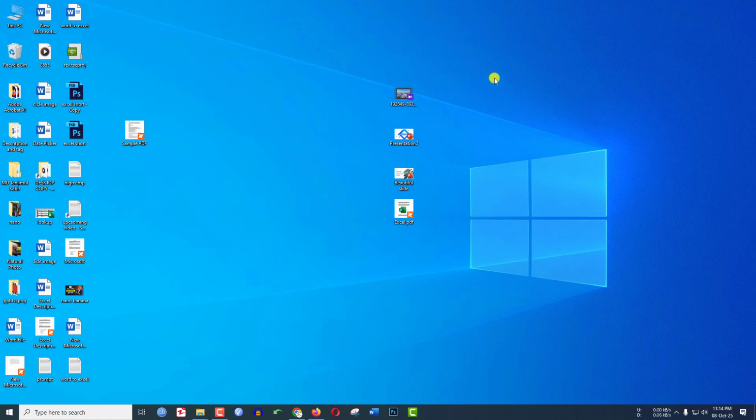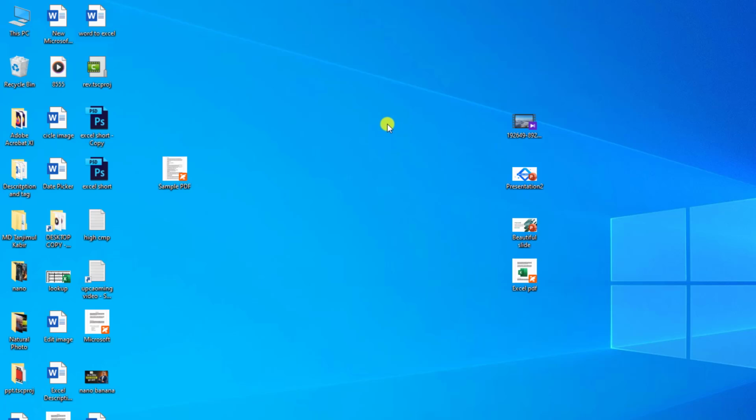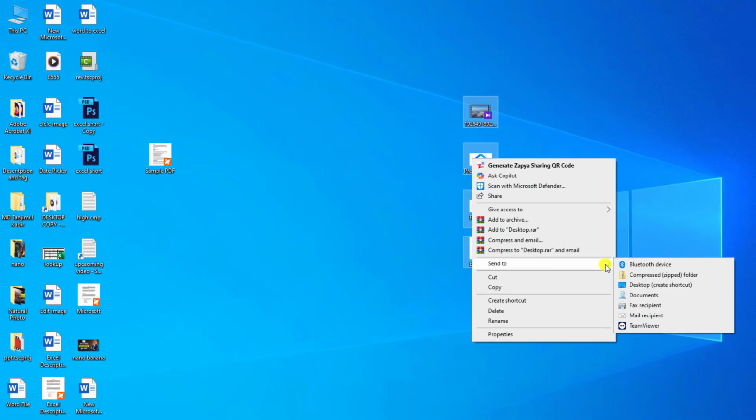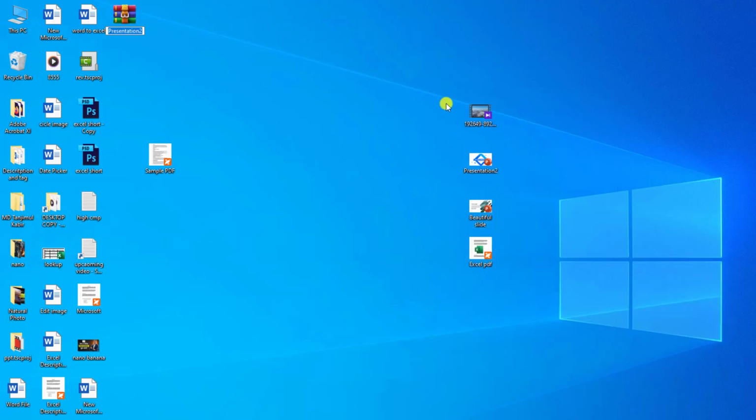So let's get started. To zip the files, we can create a folder and move them into that, or we can make it from here. Let me select these 4 files, right-click, move the mouse cursor over Send to, and click on Compressed (zipped) folder. Then here you will see another new zipped folder has been created. You can change the name right here, my file, and here is the zip file.